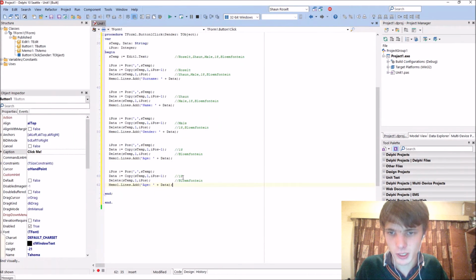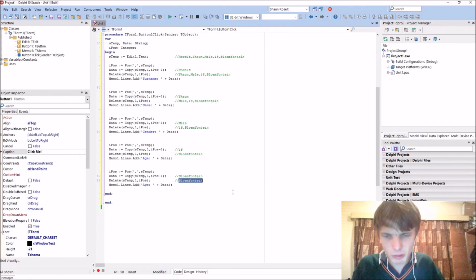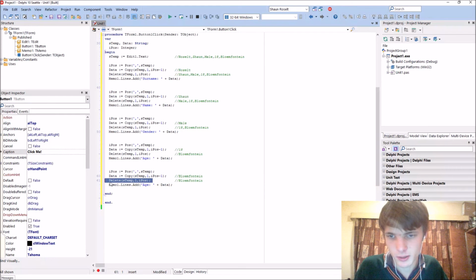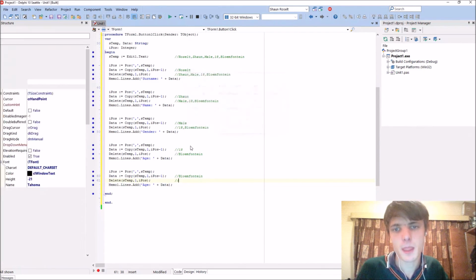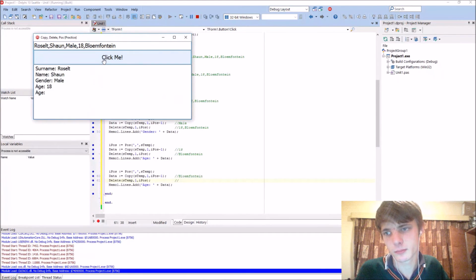If we do the last one like this, then you'll basically get Bloemfontein. And then basically you don't want to remove everything until a comma, but there isn't a comma left. Let's compile this and see what it does. It displays nothing. I'll explain now.